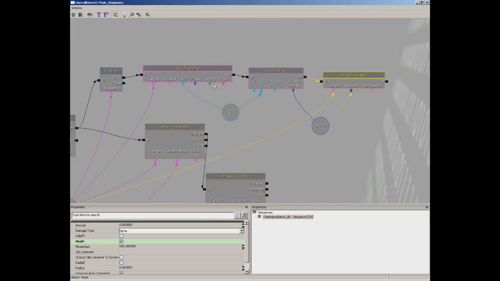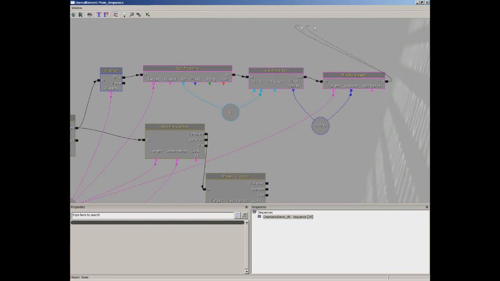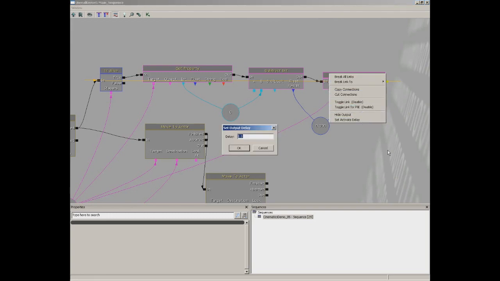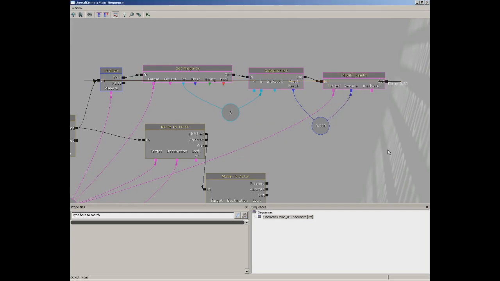Okay, so now, with that, all we need to do is wrap back around from the output of our modify health into the in of our is alive, and we have just created a loop. The problem with this is that this loop will continue to cycle at game frame rate speed. So that's a lot of calculation. That's a lot more calculation than we need. I'm going to take the out of our modify health, right click, grab set activate delay, and we'll set this to 0.5 seconds. So now we're healing him back every 0.5 seconds.